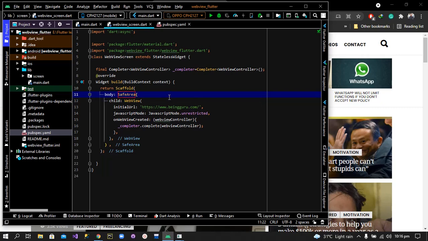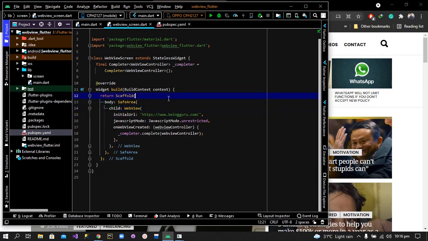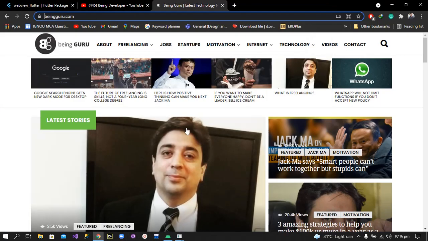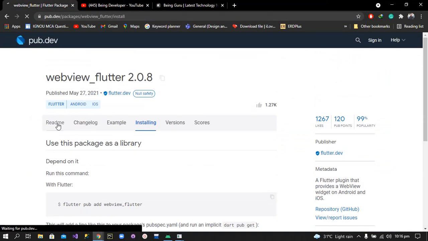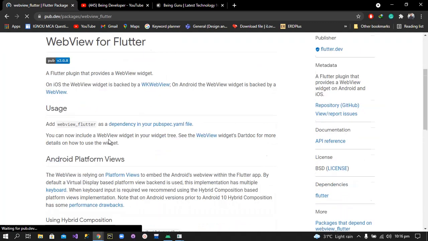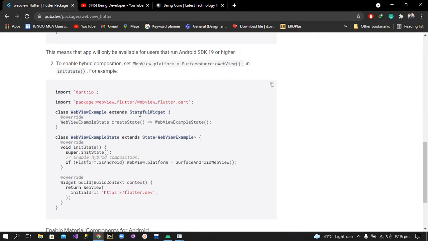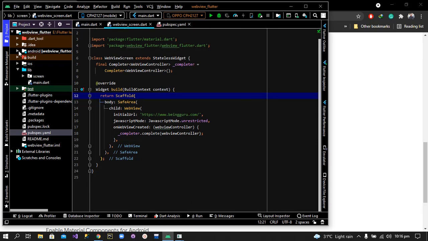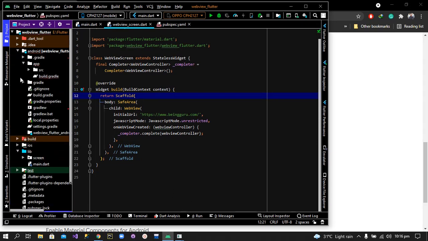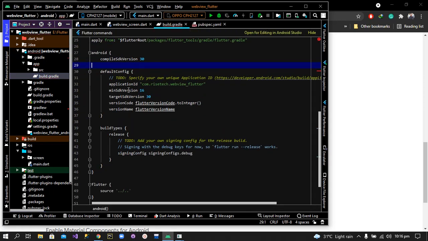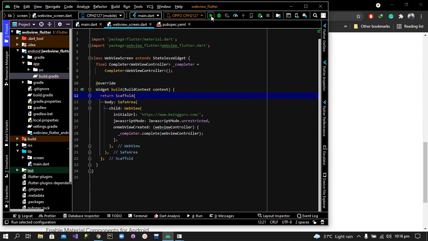Okay, and in order to use the web view we have to do a couple of configurations, so let me show. Go to the readme file section, and here you can see that we have to specify the minimum SDK version to 19. It is pretty easy to do. Let's go to the Android folder, the app folder, and the build.gradle file, and set it to 19 or above. Just do it, close it, and let's run it and test.